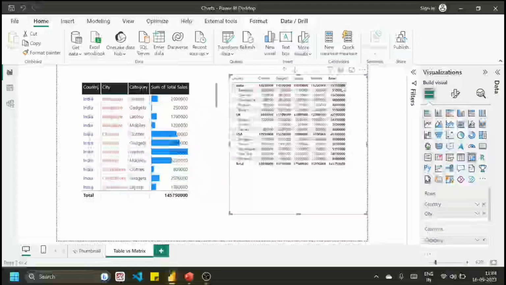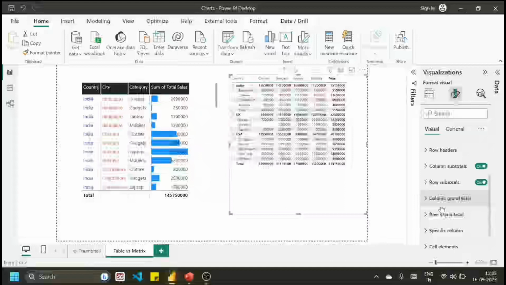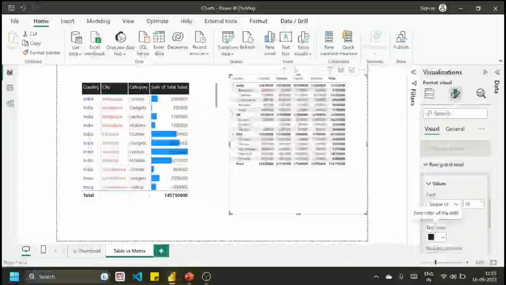And they want to view the sales trend country wise and city wise. They can expand it simply and they can view the data. So in matrix visual, user can easily view the data in multi-dimensional way based on their requirement. Okay, and we have column grand total and row grand total. You can do the operation whatever you want.